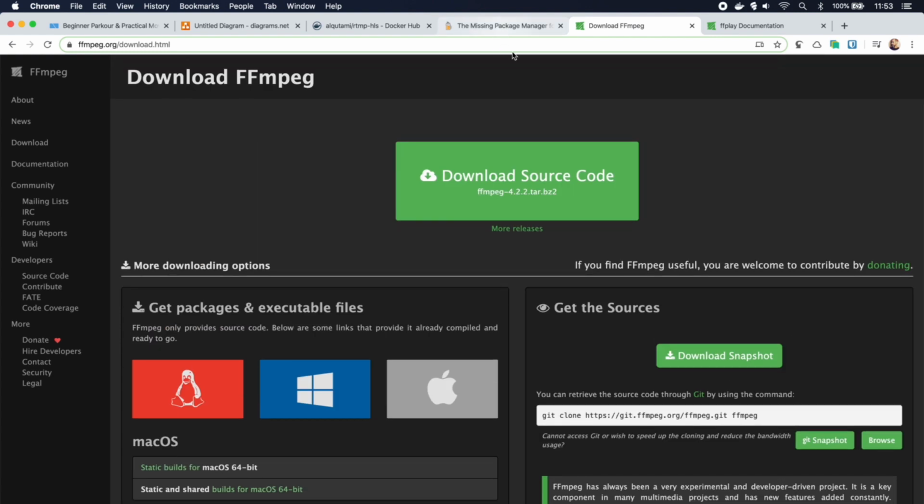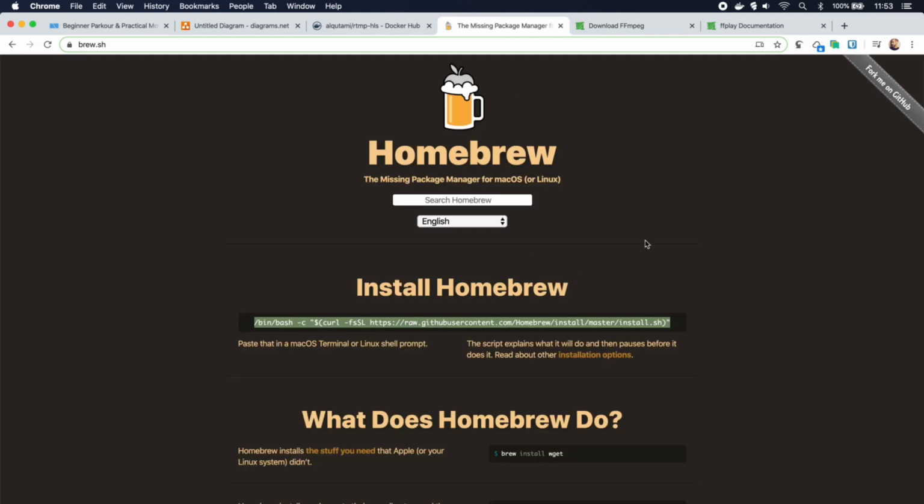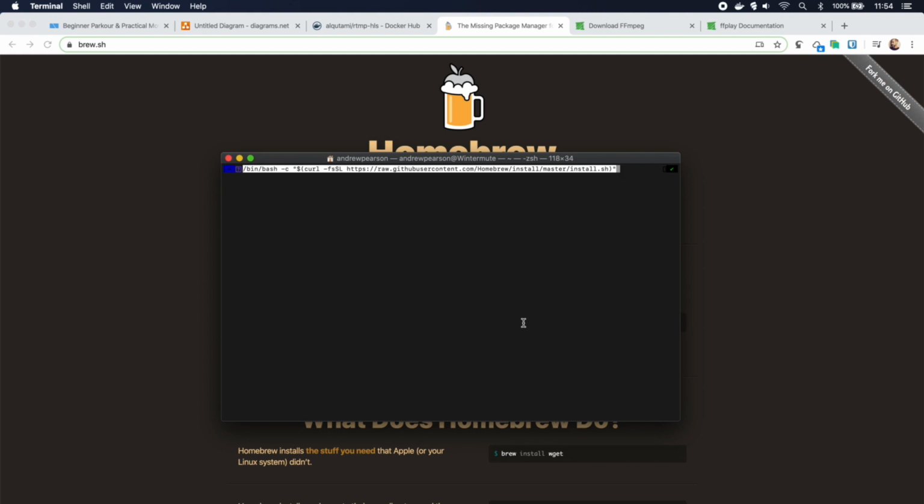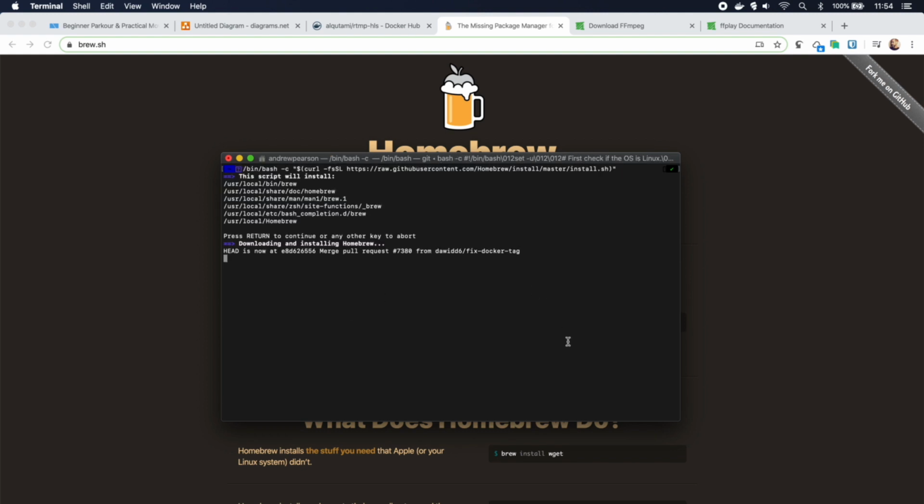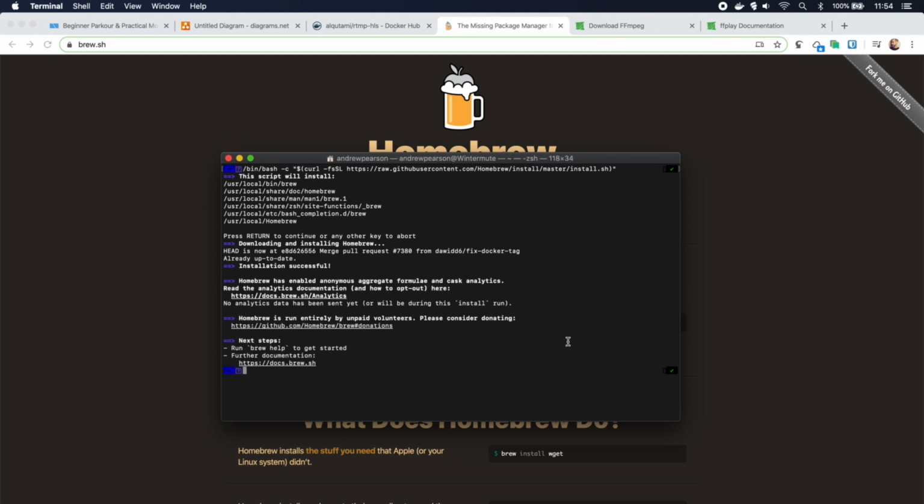So I find it a bit easier to use what's called a package manager. Homebrew is a package manager that allows us to install software and makes sure that any extra bits that it needs will also be installed without us having to worry about it. So all you have to do is just copy that, open our terminal again, and paste that command in. It might take a little bit longer, it might install a few other bits and pieces, but essentially you want to be able to install Homebrew and boom, there we go. We can now install FFmpeg with FFplay in it.